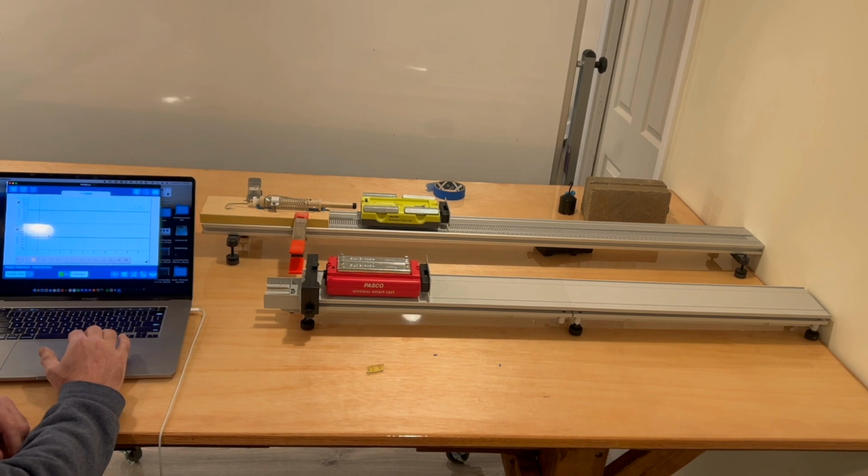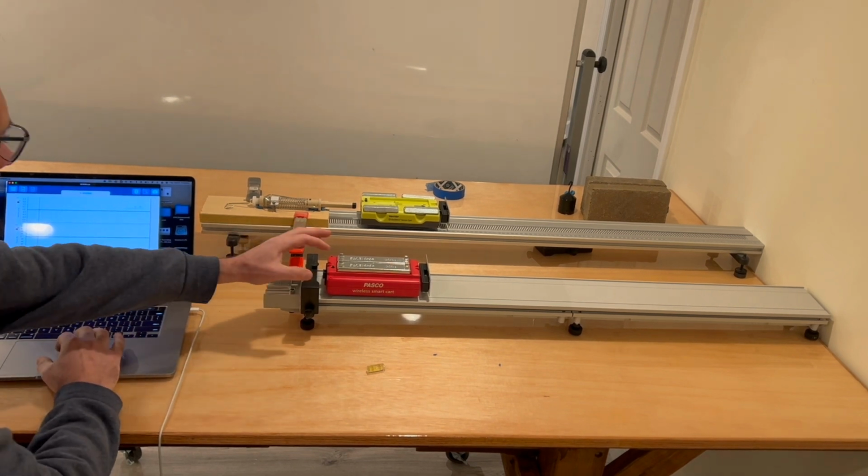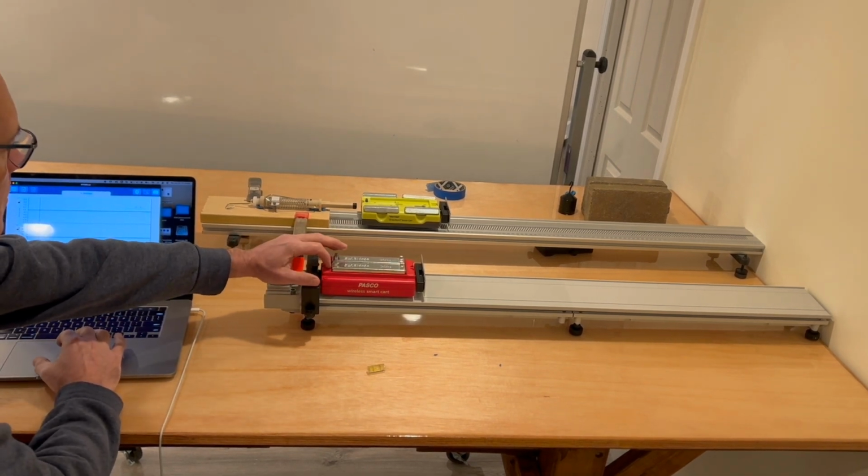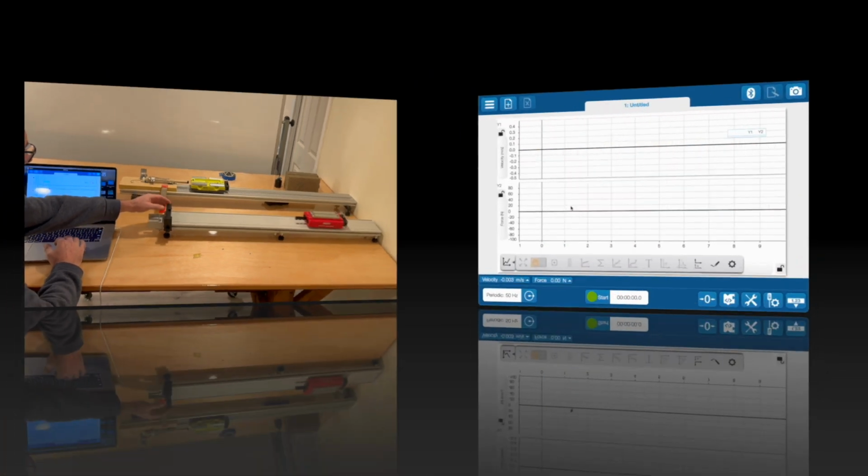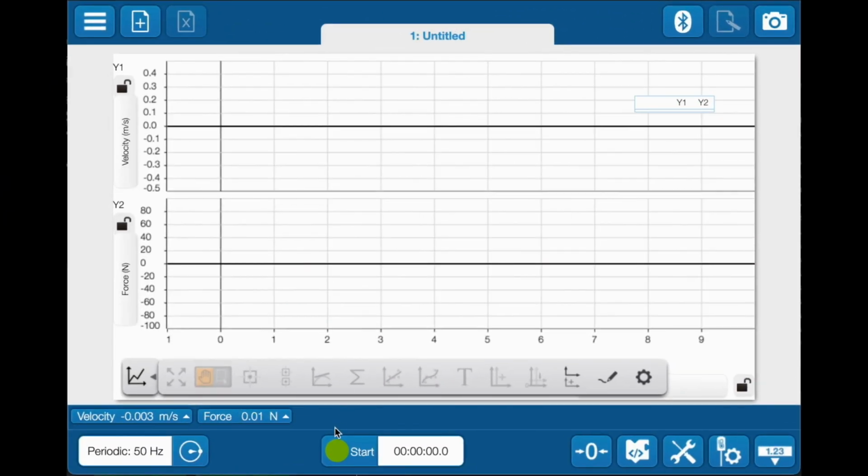Now let's collect data for this control condition. Begin collecting data by pressing the green circle next to Start.